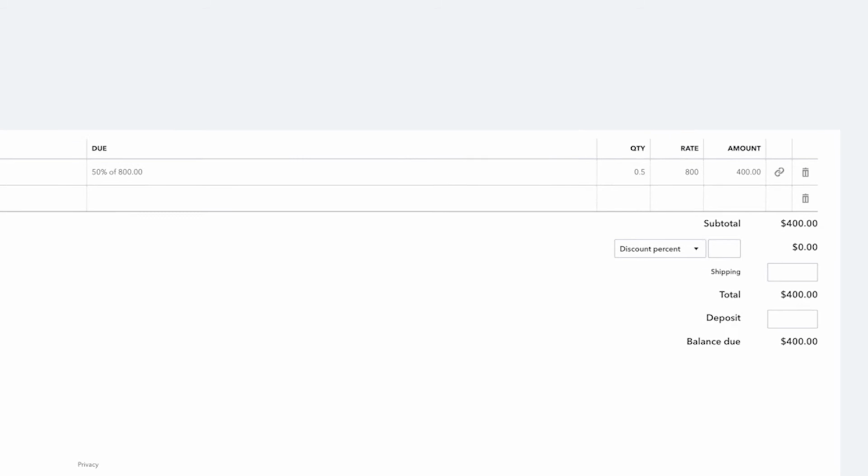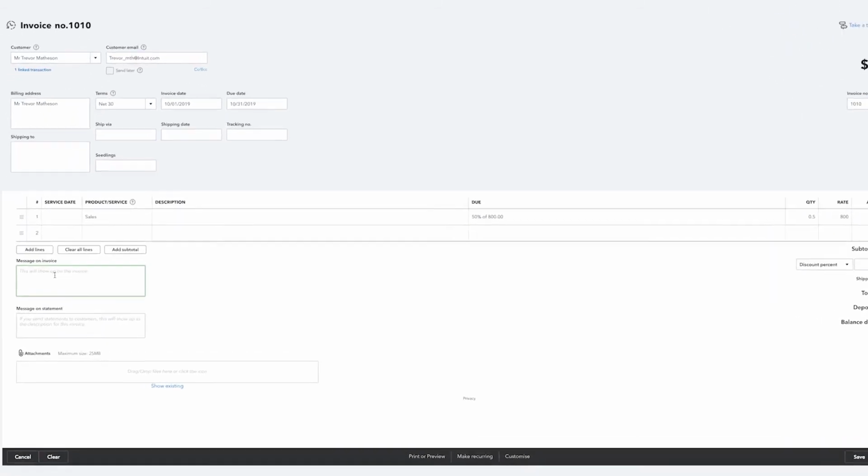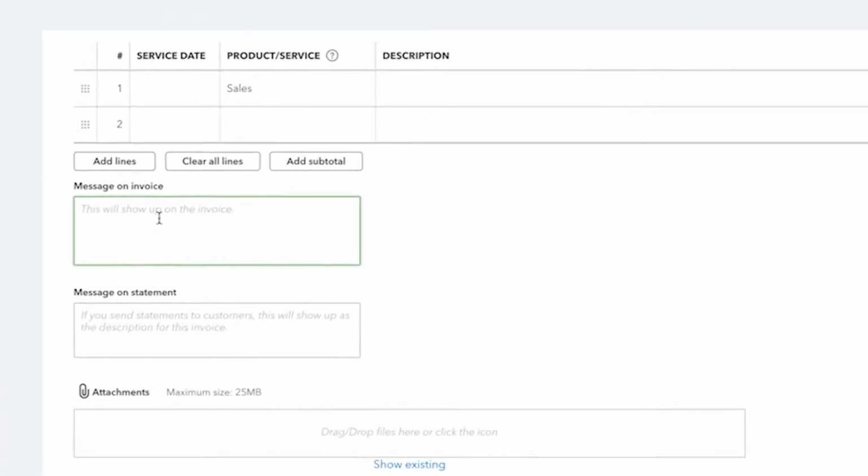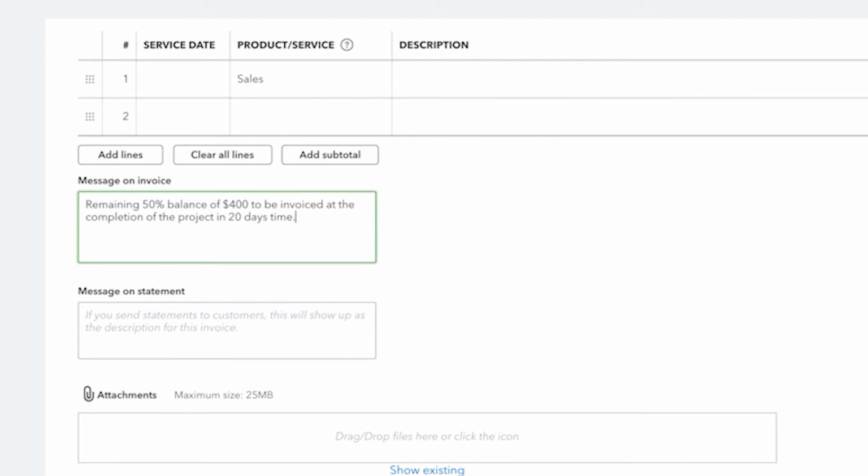It would be handy to add in a message on the invoice with details on when the final 50% of the project will be invoiced. But what if it's not a percentage of the full amount you require? Perhaps it's a more specific amount to cover your initial costs.